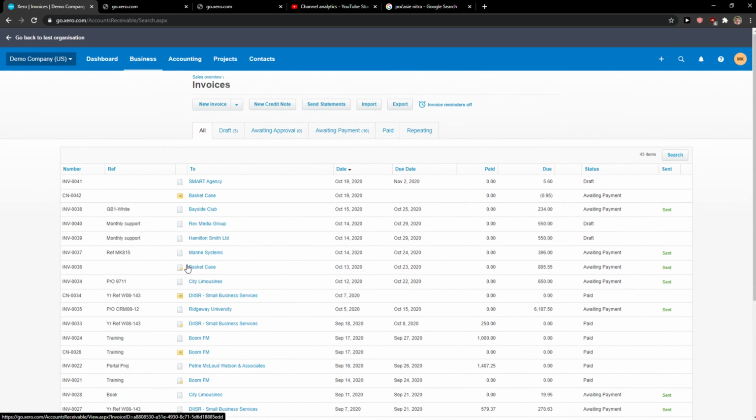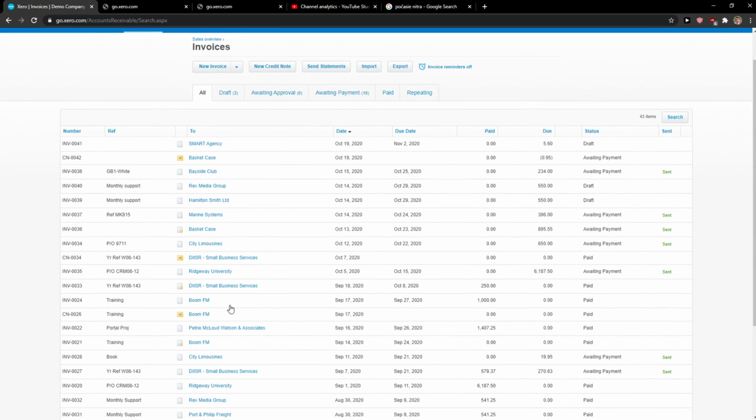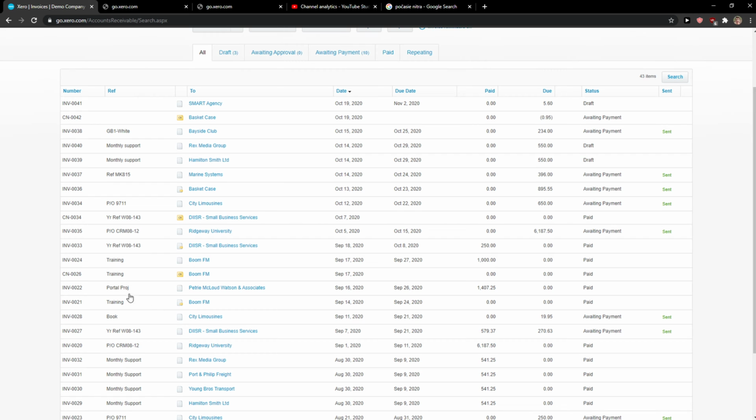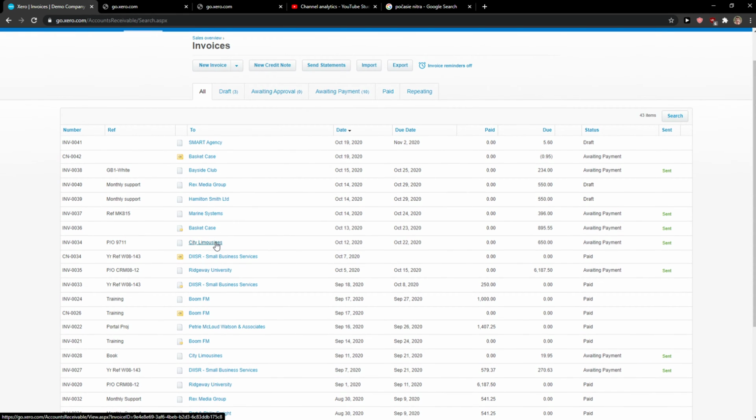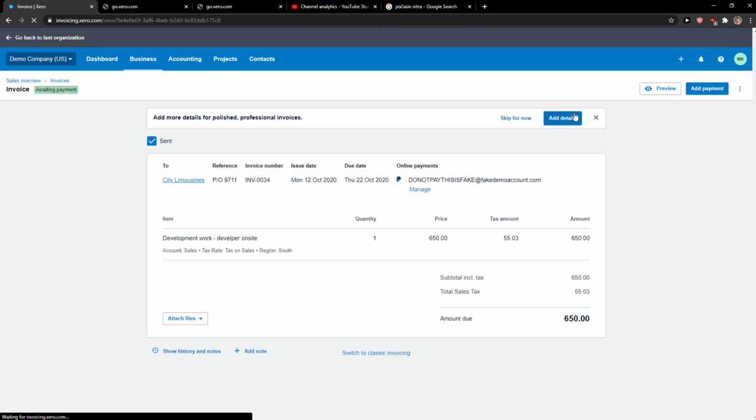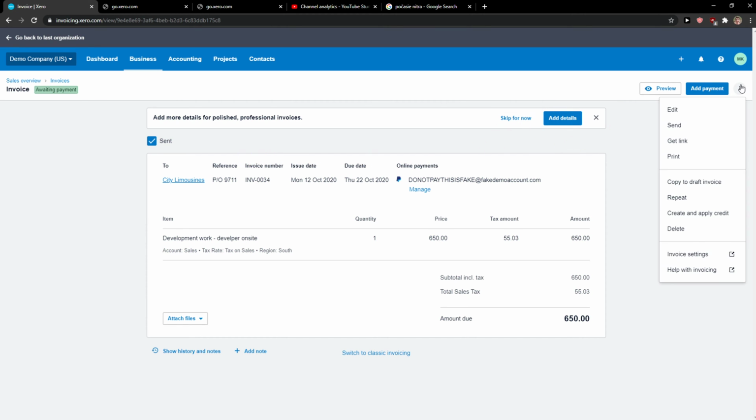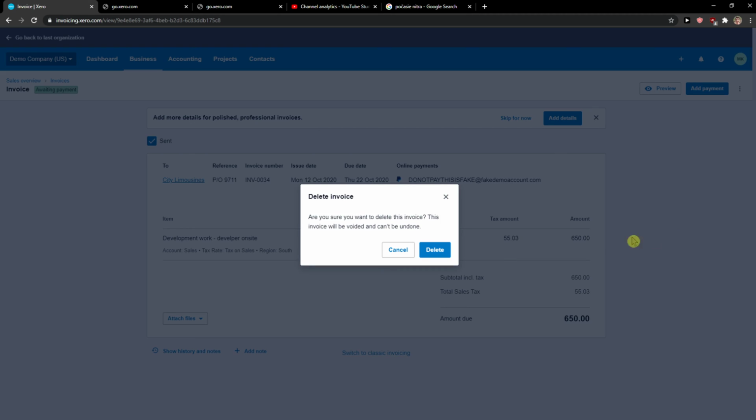So what you want to do is click on whichever invoice you've got. Like, I don't know, this one here, whatever. And when you click on it, you get sent in. And then you're going to see these three dots here in the top right corner. And you just want to click delete.